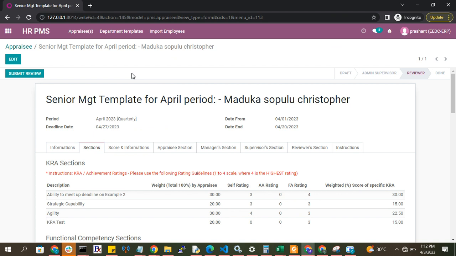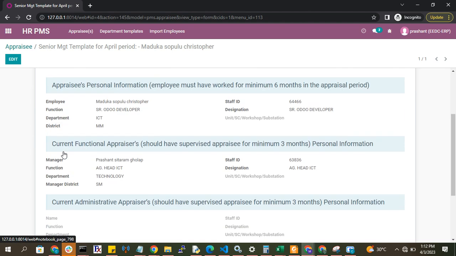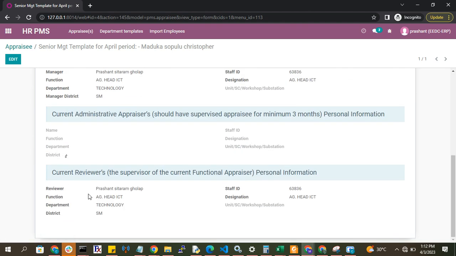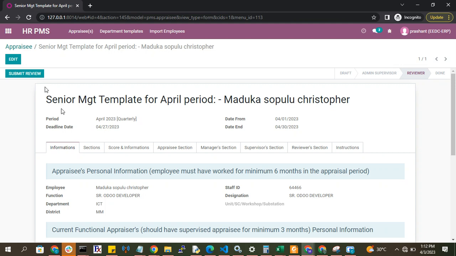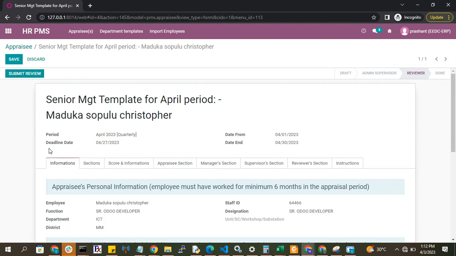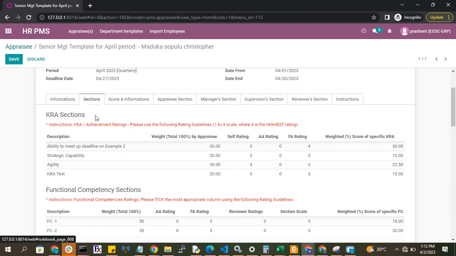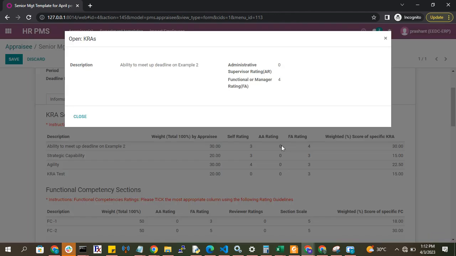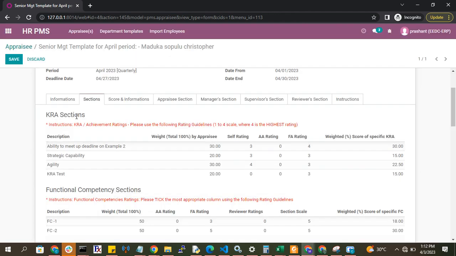Recall that I said if I am not the reviewer of this employee, I shouldn't be able to see the submit review or even do a rating. But I'm currently the reviewer, so you can see this under information. That's why I'll be able to see this submit review. So I'll also go to the section and then start adding my review.